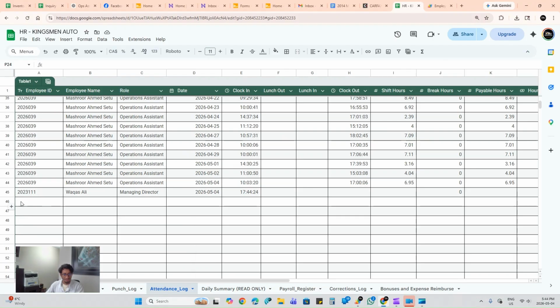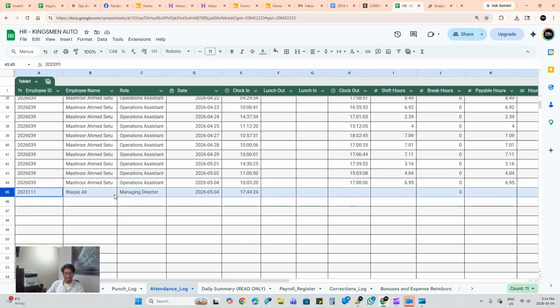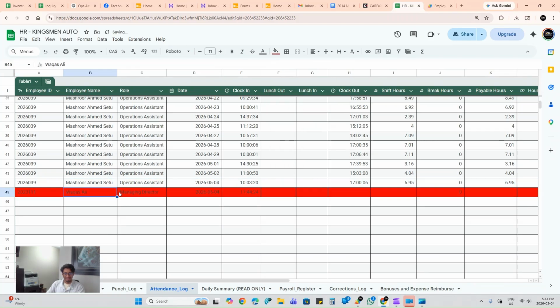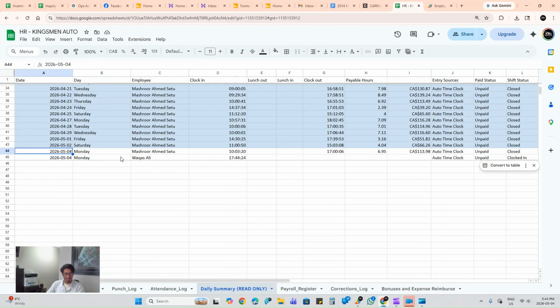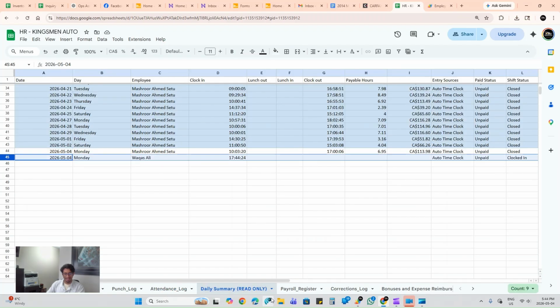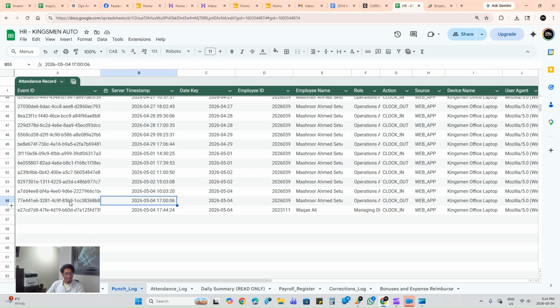Right. Now let's check. Oops, it's already there. It's just added on. It was last in here, and now look at this one. It's recorded just right now. Look, it's here, right? Punch log. Look at this. Unique event ID, right? Unique event ID every time.